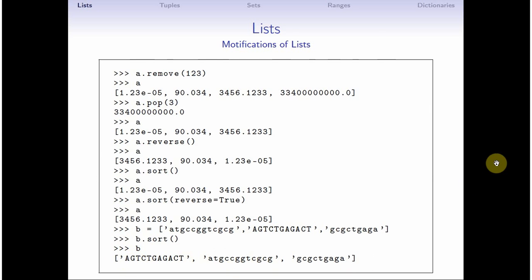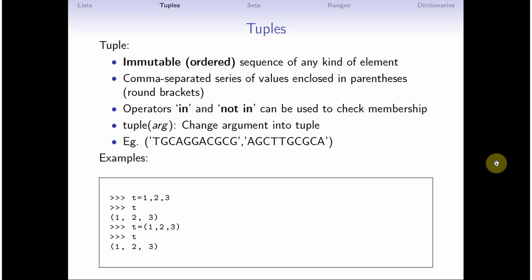Okay, next one is tuples. A tuple is similar to a list, just that it is immutable. It means you cannot change or edit the sequence. It's still ordered, just that changing the sequence is a bit troublesome. Same as a list, but now with parentheses, meaning round brackets. Same as before, you can use in and not in to check for membership.